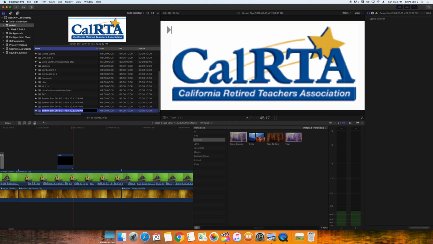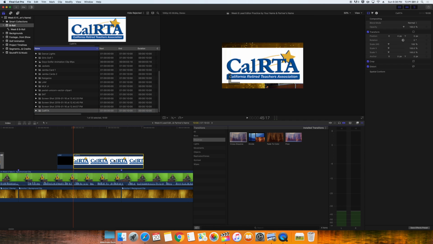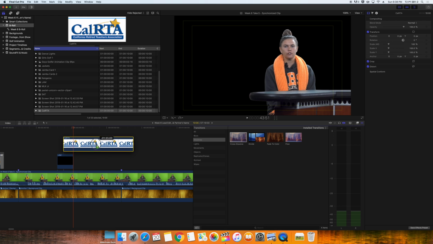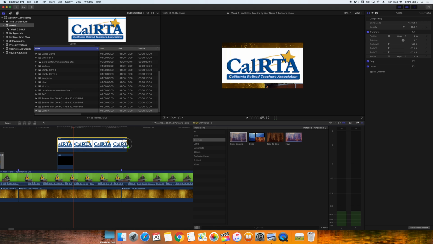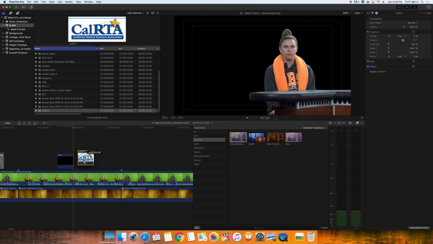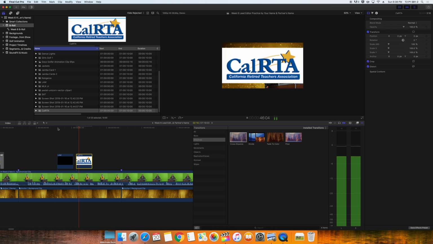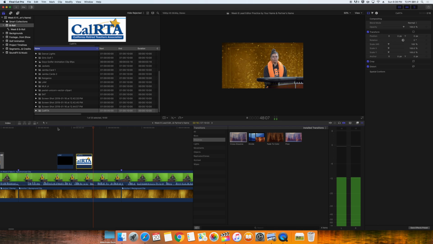Then she begins to talk about the Cal RTA story. I'm going to rename this file Cal RTA. When we drag it down, I'd like to make sure that it plays for the same amount of time as the LAM logo. So I'll place it on top of our other logo and shorten the Cal RTA logo so that it's the same size before moving it to where I'd like to place it. About the LAM Research Core Value Scholarship, the Tri-Valley Retired Educator Scholarship, and many more.